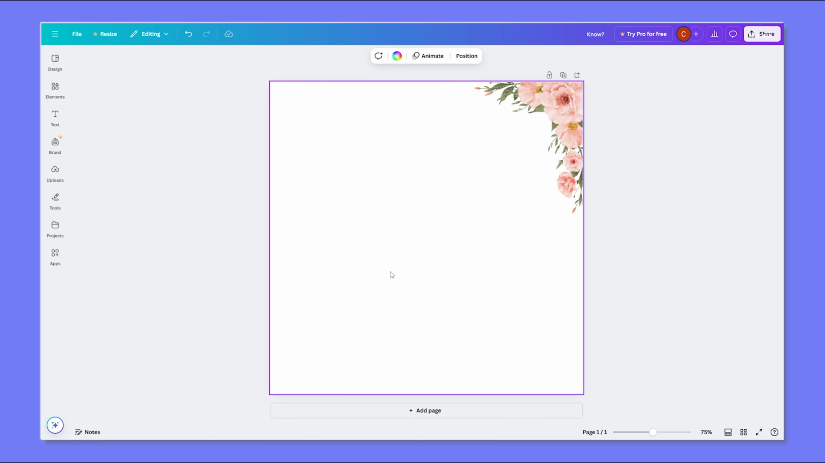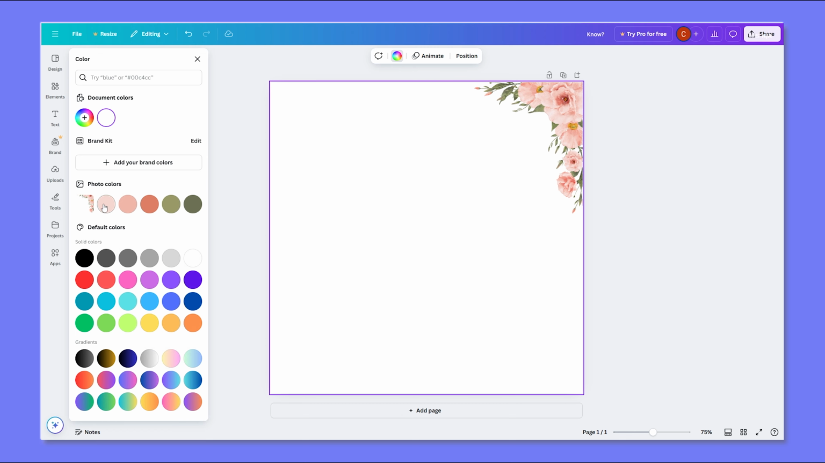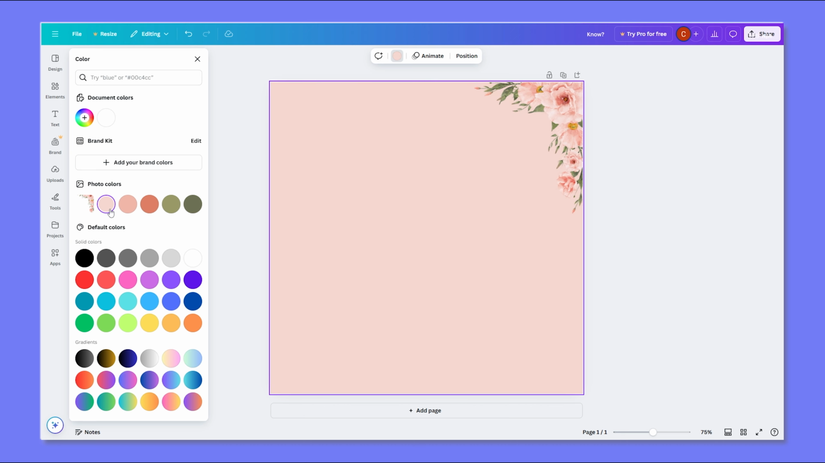Now I want to add a background to this design, and the background color is something I want to match to this element. So once I select the background, I can choose a background color and then look at what Canva does. It gives me the colors that exist within this element so I can make sure that there is some sort of color harmony in my design. So if I select this first color here, look at that. Everything seems to fit well, and I can just click through and see which one works best. I like the first one, so I'm going to use the first one.